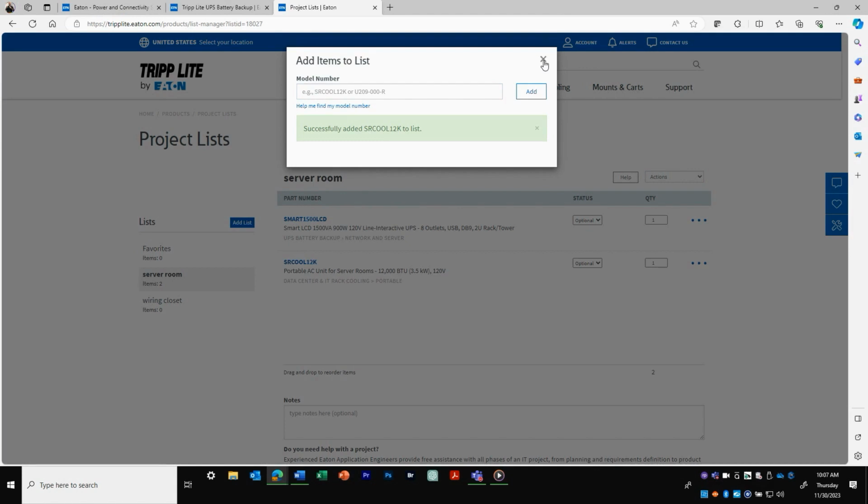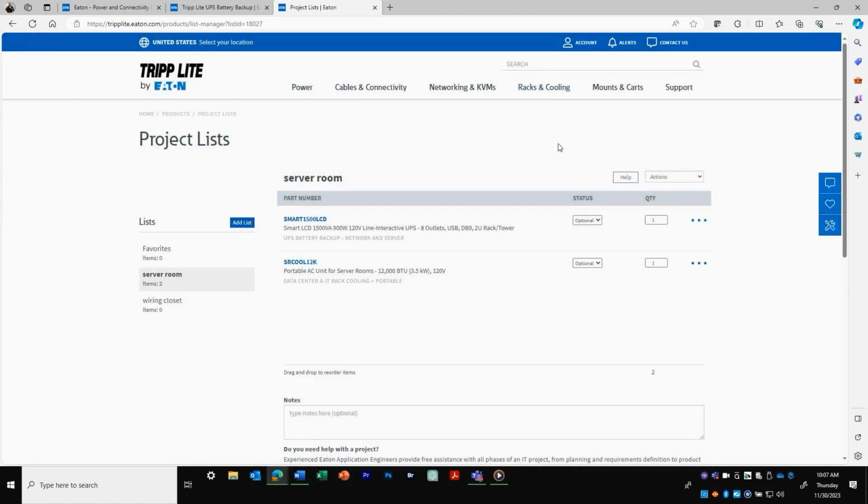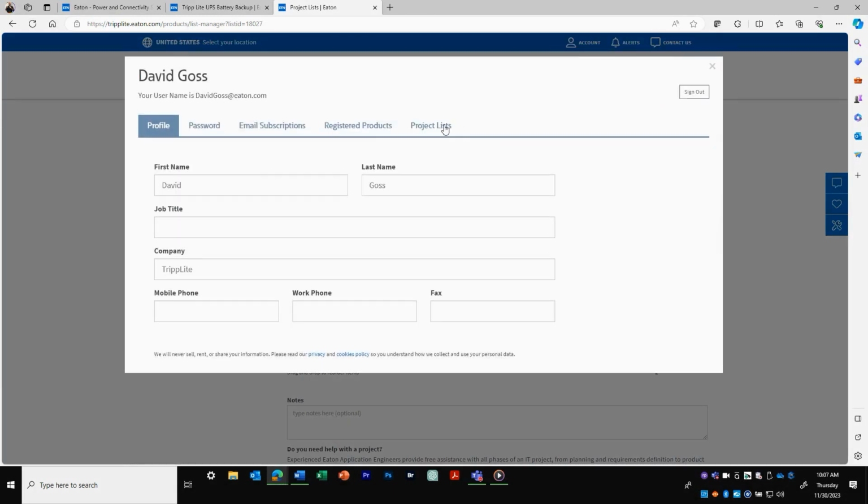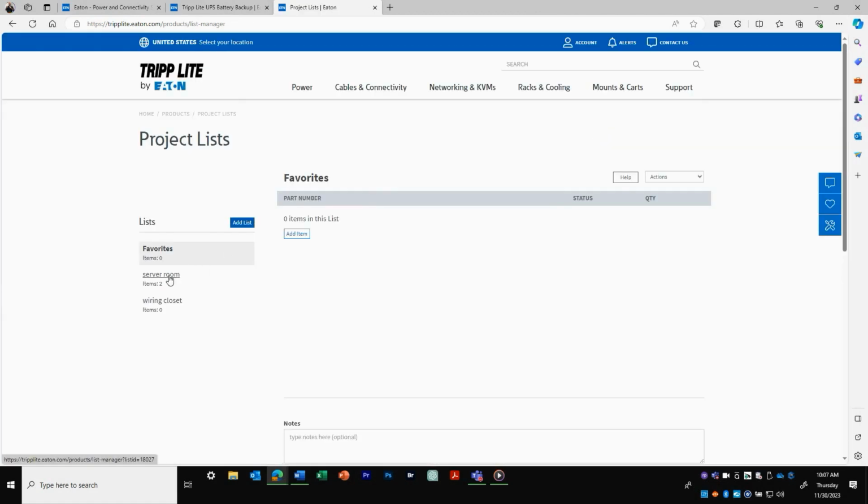You can get to this list manager by doing what I just showed you, but you can get to it another way as well. Go up to the top of your screen, click Account, and click Project Lists over here on the right. So let's talk about our list.